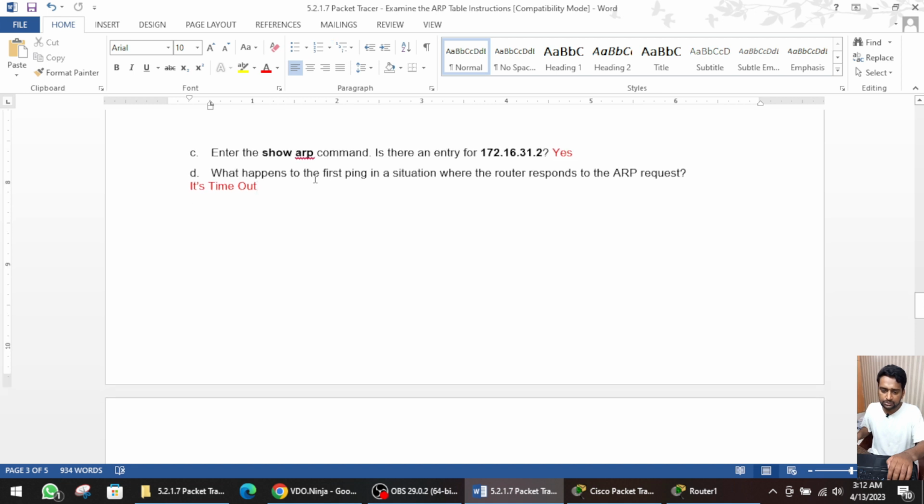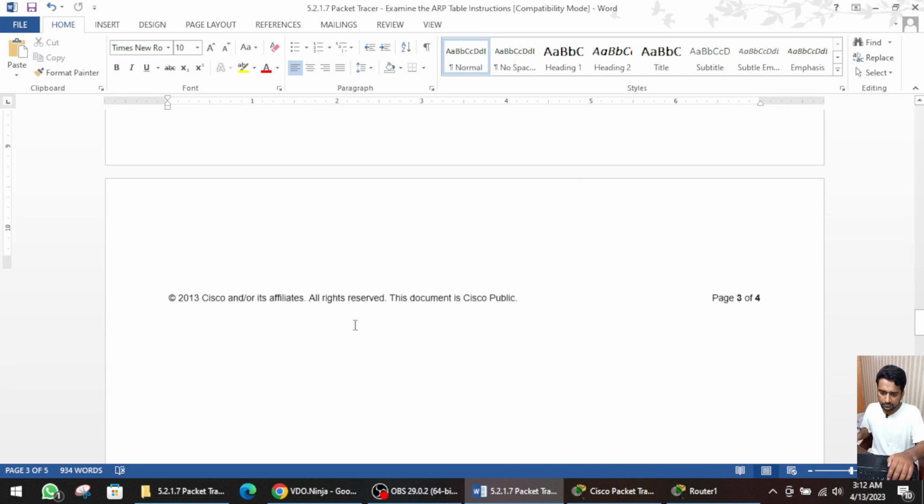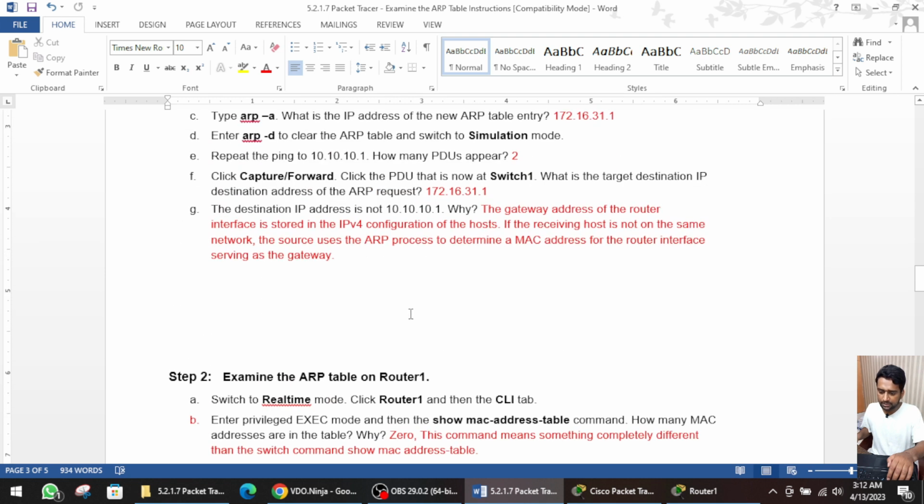Okay, the next one is what happened to the first ping in the simulation mode. So normally the first ping is a timeout because on the first ping the device searches for the destination MAC address using the ARP request. Okay, that's all. So this completes the activity.